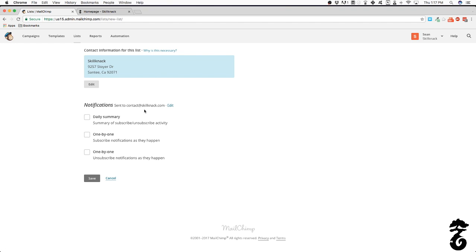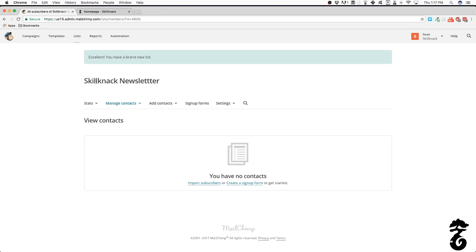But right down here is the notifications. If you want to be updated, like when people subscribe to your list, or if they unsubscribe, you could go ahead and click these, and then Mailchimp will send you reports and updates letting you know that sort of information. So this is optional if you want to click on this. Depends how closely you want to follow your subscribers. For right now, I'm not going to click on any of that. Cool.